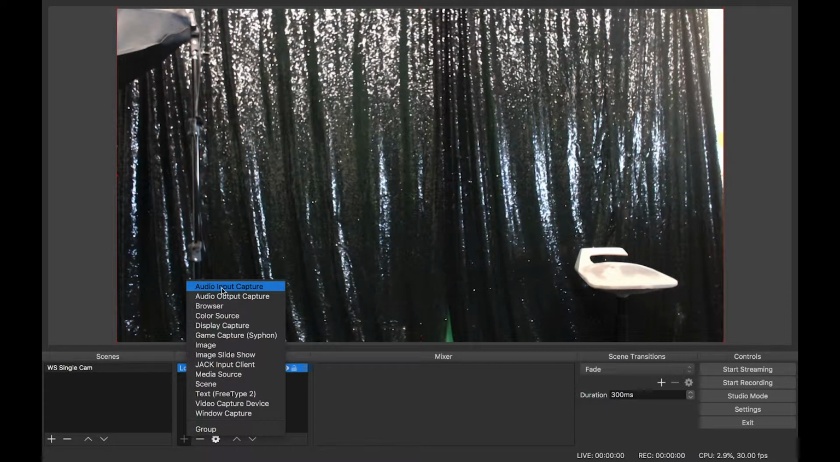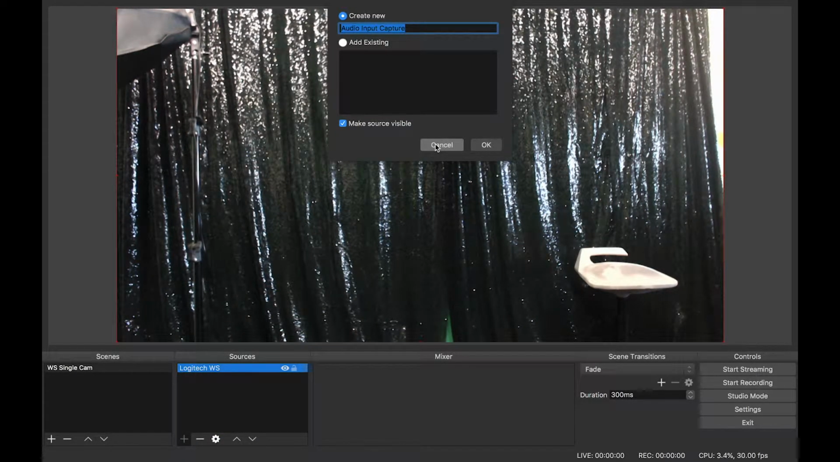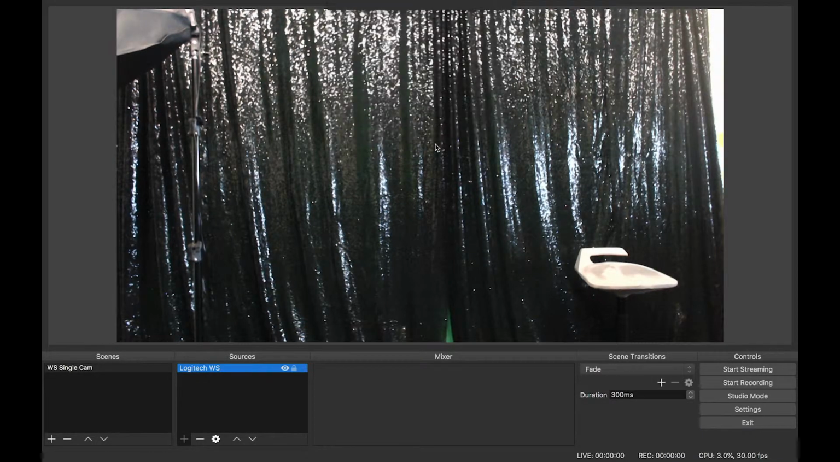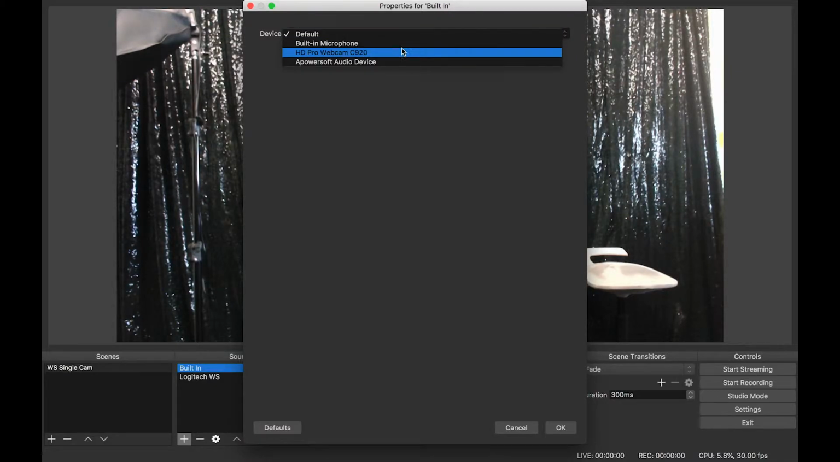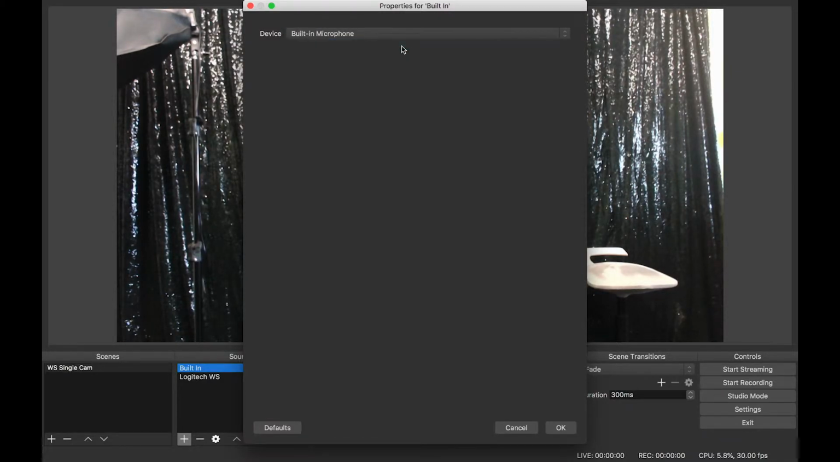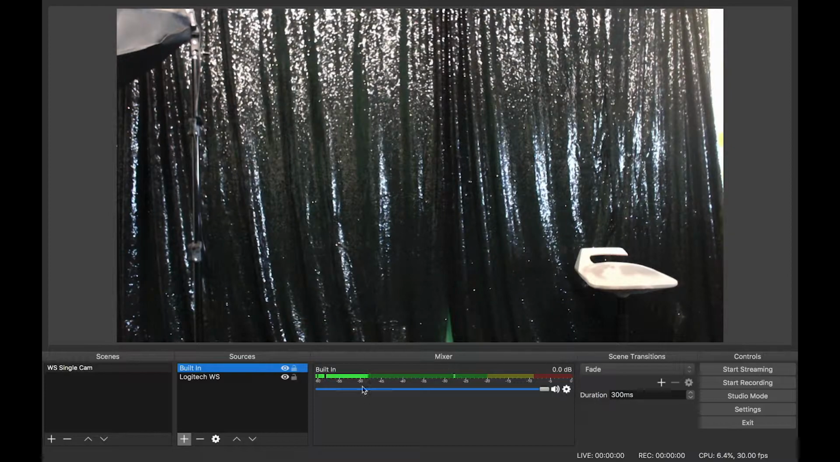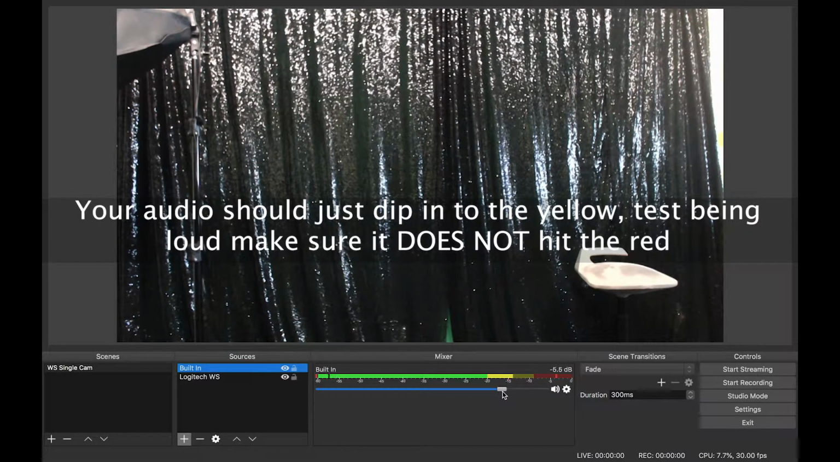So now we're going to add an audio input or a microphone. We'll just call this built-in microphone. We're working with a Mac with a built-in. And again, you may not have the same choices in your drop down. There we go. And now you see this green bar that says, yep, there's some audio. We're going to just slide this down a little.